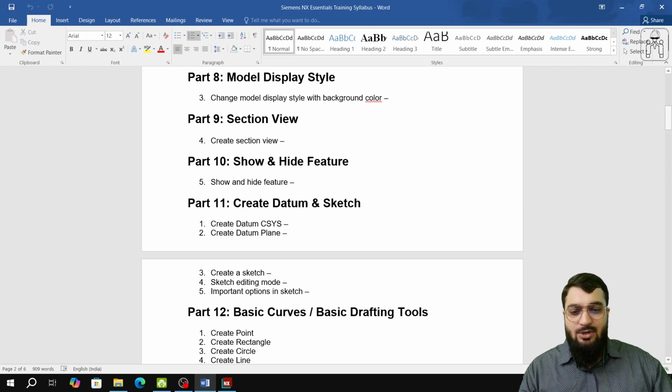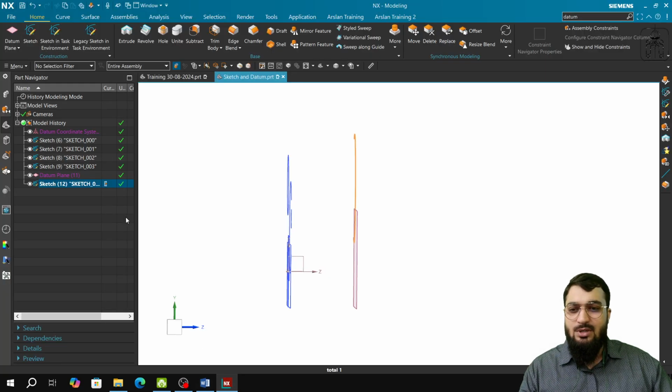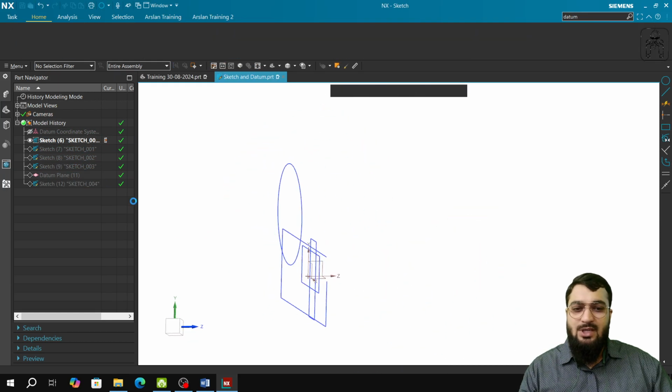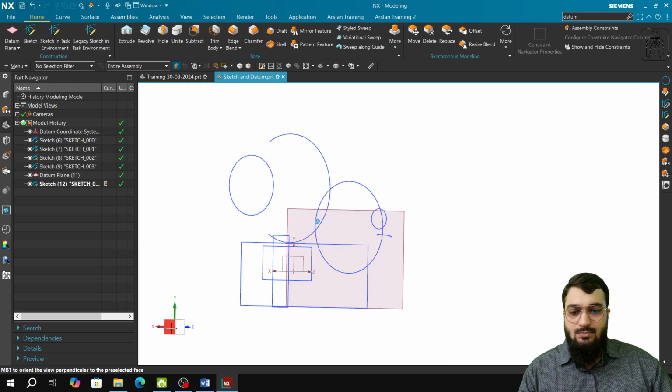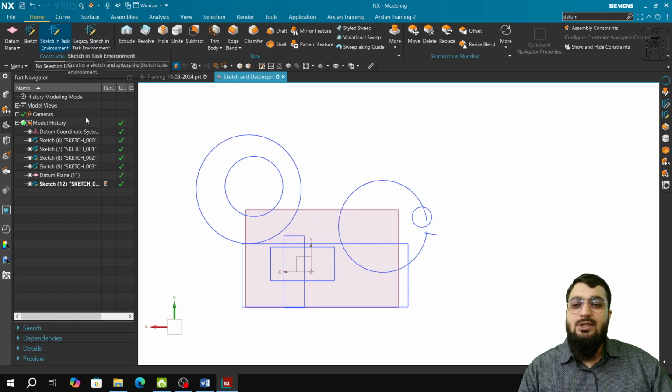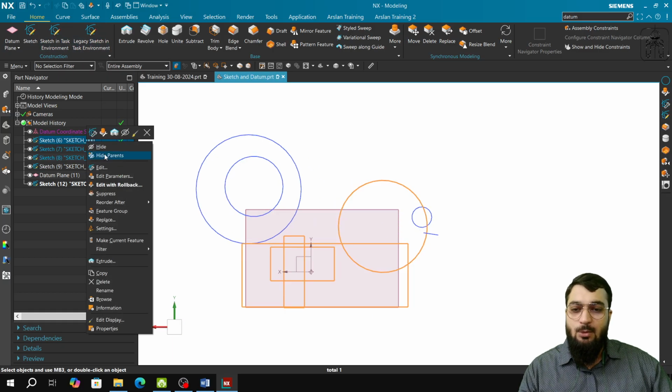We learned about creating sketch and sketch editing mode. Only one or three things remain. What we'll do is that, see, first is editing sketch with rollback. You can right click on the sketch, the concerned sketch, and you can click on edit with rollback. The second option is edit just like that.